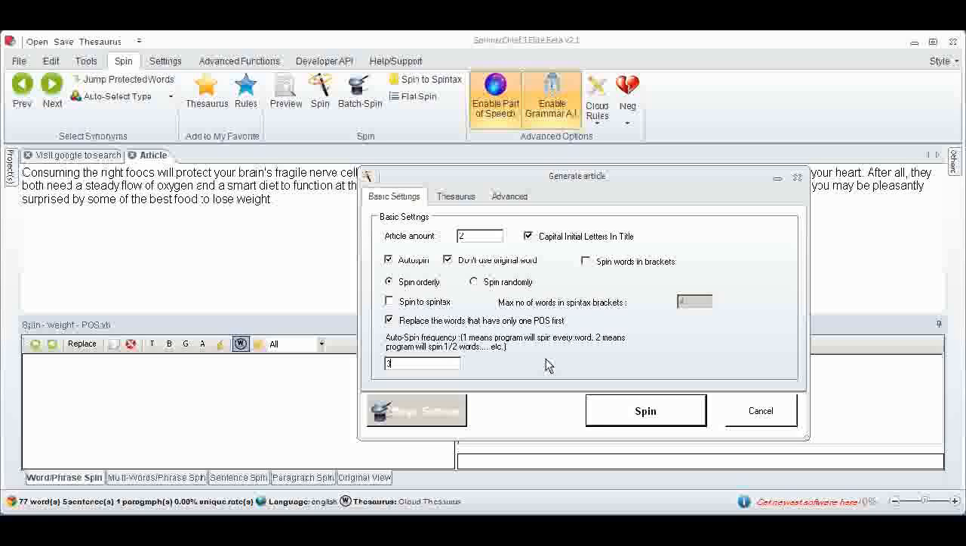So that is spinning to the most human readable level, and it's making its best effort to make it unique for Copyscape as well. Again, it's not guaranteed, but it's a very useful, very powerful feature. And if you think that was good, wait till you see the next one.